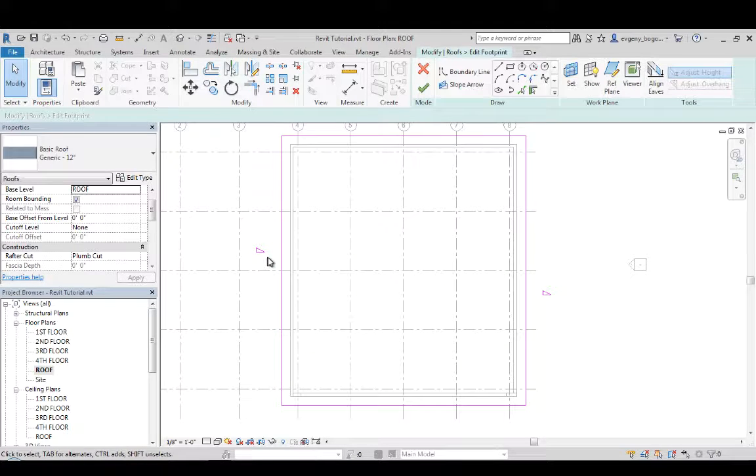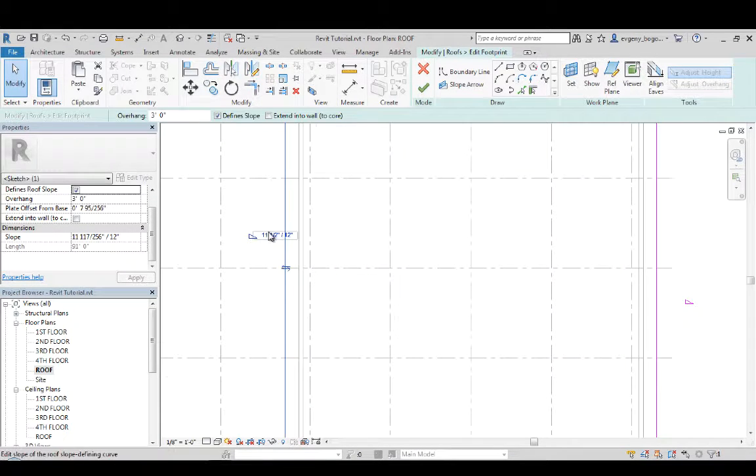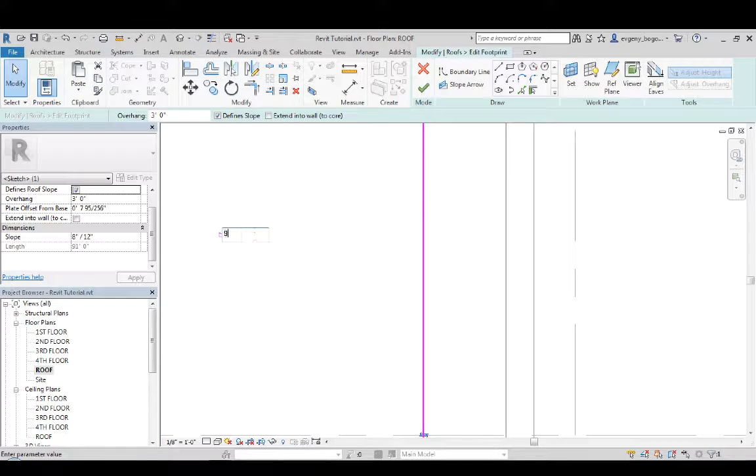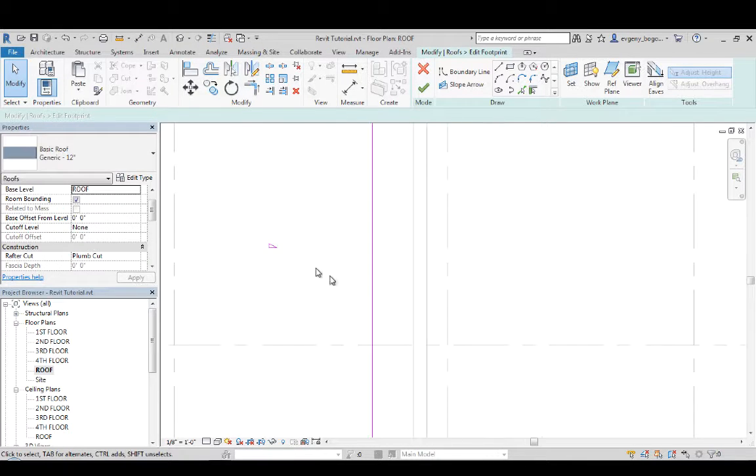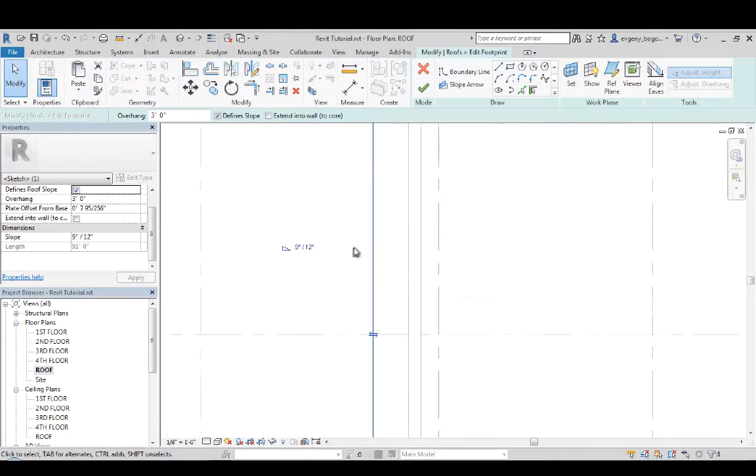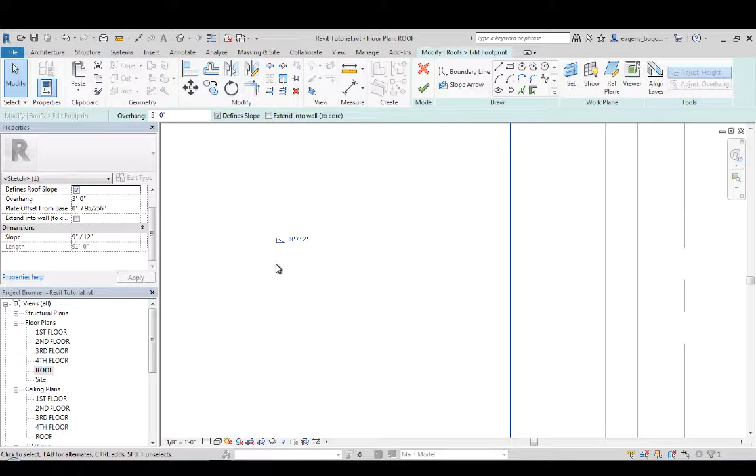It's better to see. Now, what does that mean? By default, this would have looked like this. Before I stretched it, the default value is 9 to 12, 9 inches over 12 inches. What that means is that for every horizontal foot, the roof goes up 9 inches. So this is the ratio with which the slope is calculated. Every horizontal foot, roof goes up 9 inches.